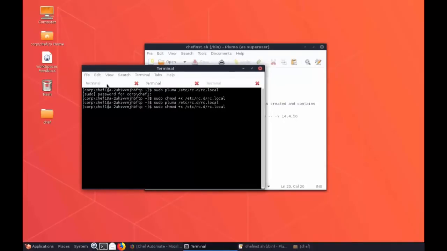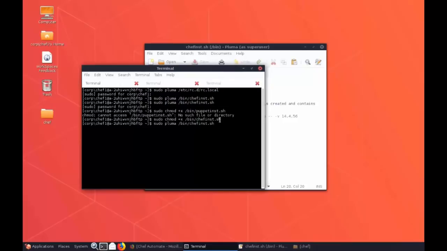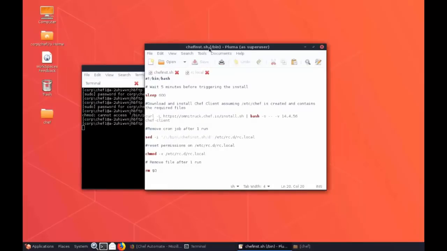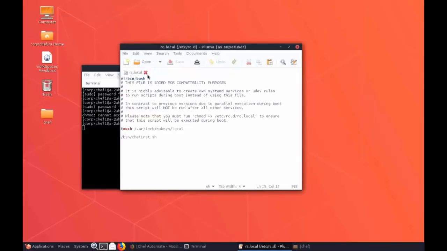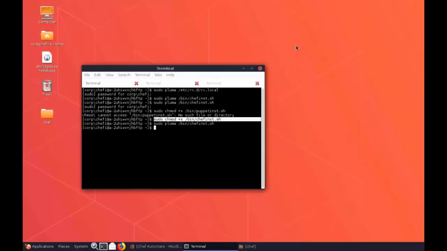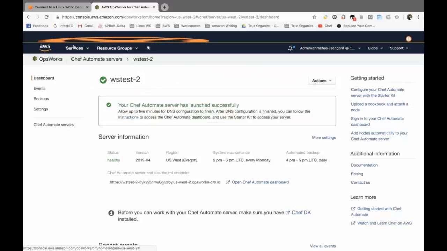After that, I also need to make this bash script executable. So I will use the chmod command to make this script executable. So now that this machine is ready, I will save everything. I'll save my work. And then I will go back to my AWS WorkSpaces dashboard.